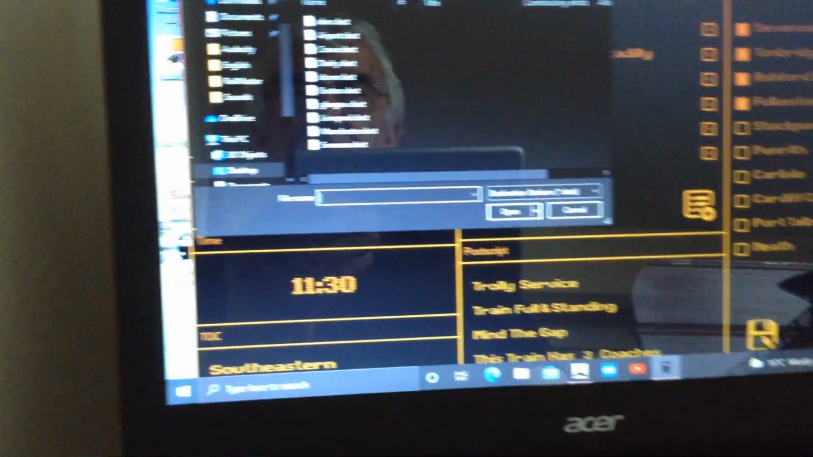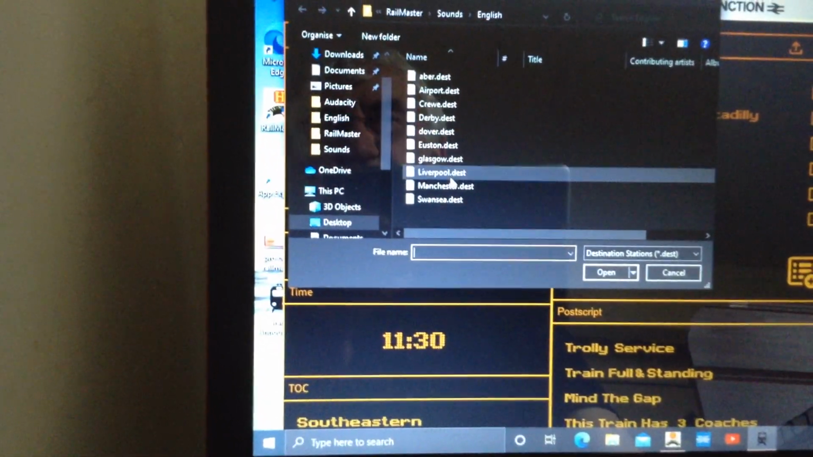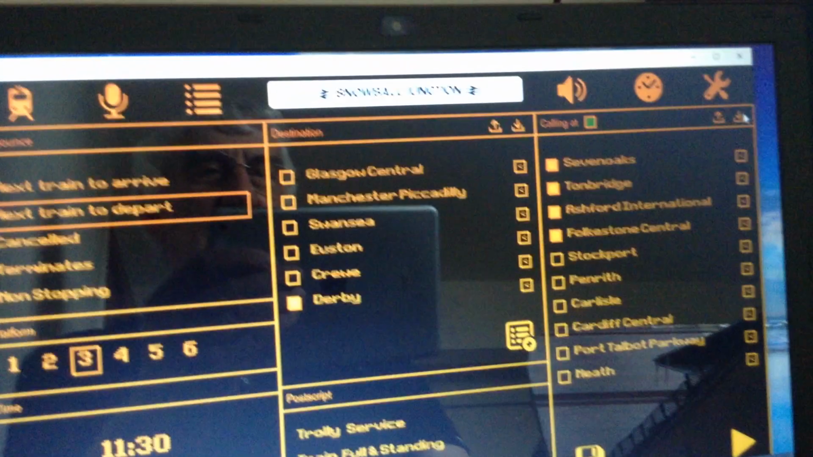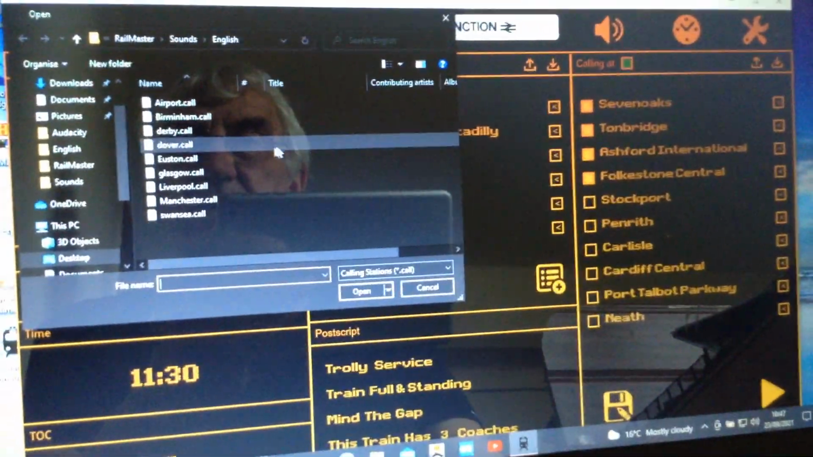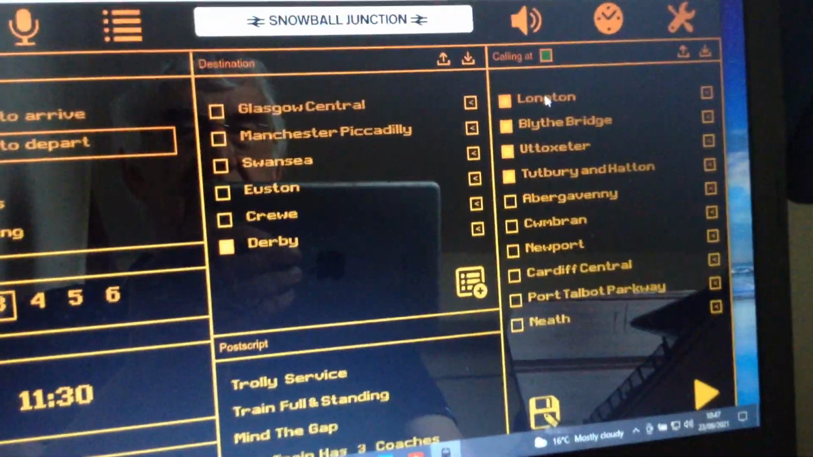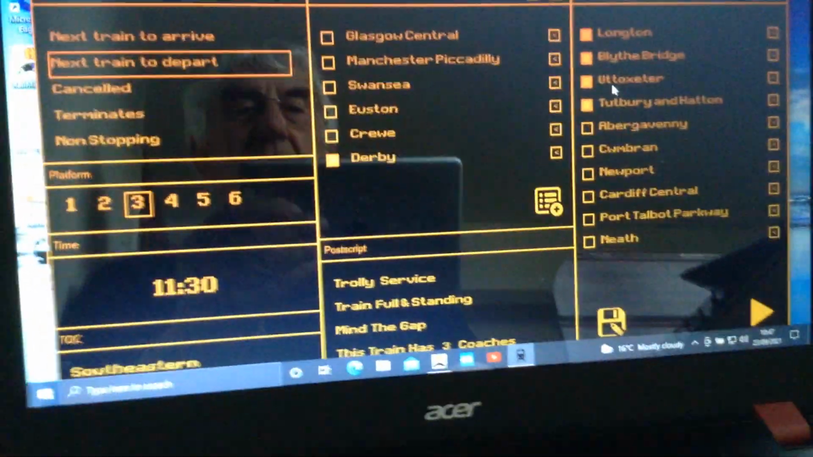So what you've got there is you go to upload, and these are the destination ones, which I've done already. So I'll go to Derby and open it. It's now changed to Derby. If I now go to this one over here and find Derby again and click that, it changes them to those there, which are the Derby ones.